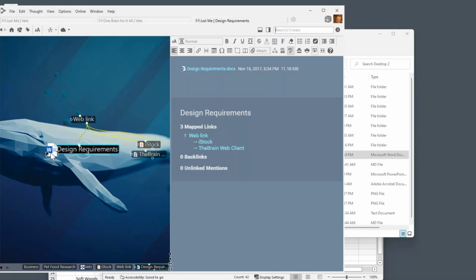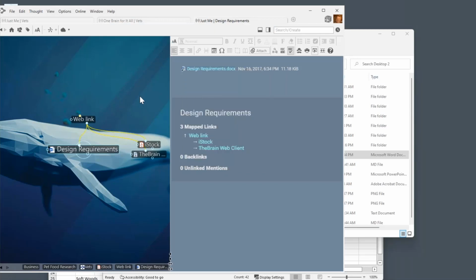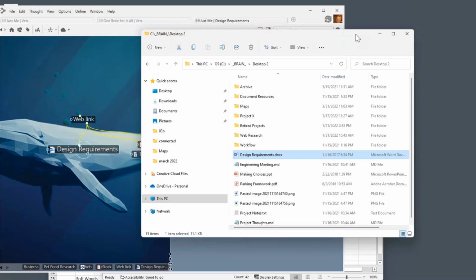And you can even have a mix. Some files are shortcuts, some files are internal attachments. I can right click and move or copy a shortcut into a brain, or go to an internal attachment and move or copy a file out of the brain as well. And there are keyboard shortcuts. So yes, my brain right now is set to link to a file.